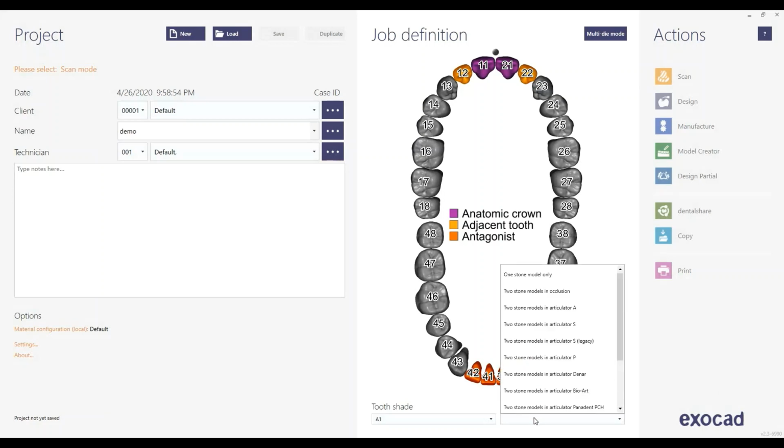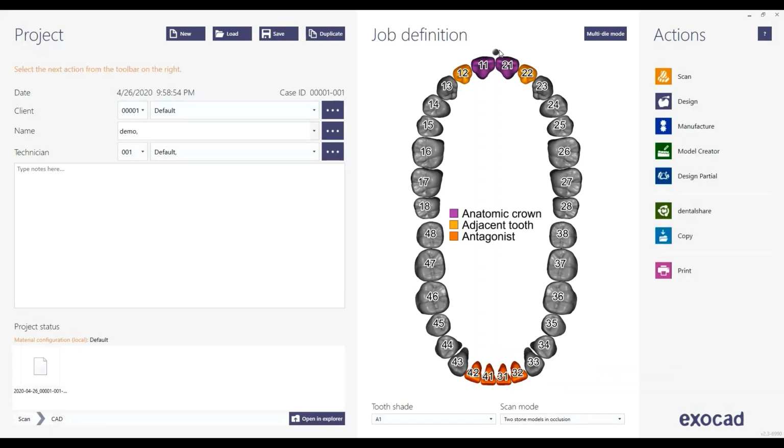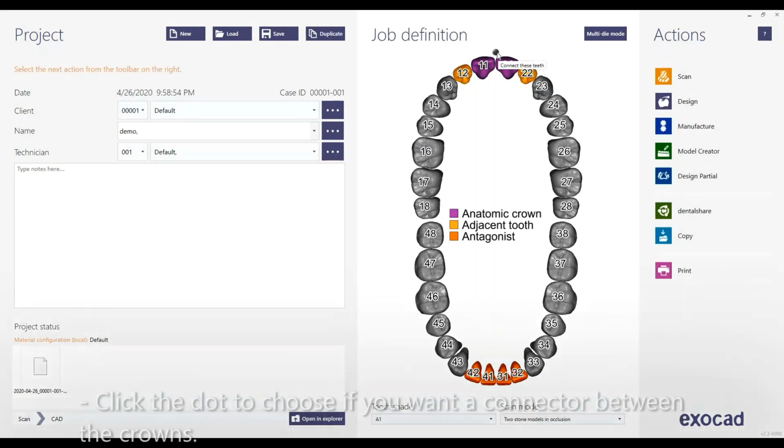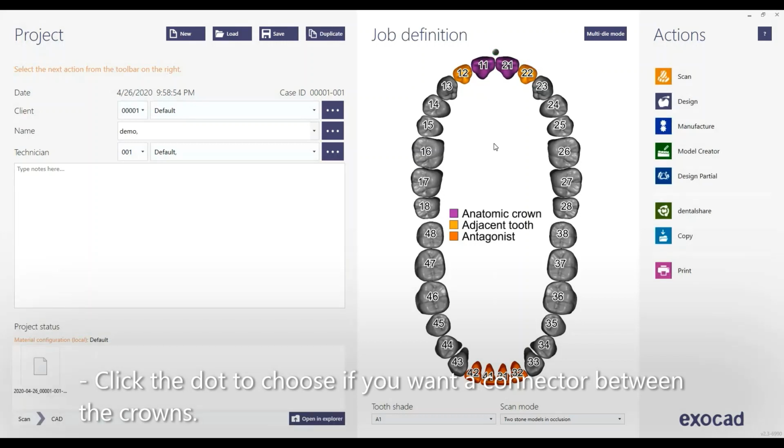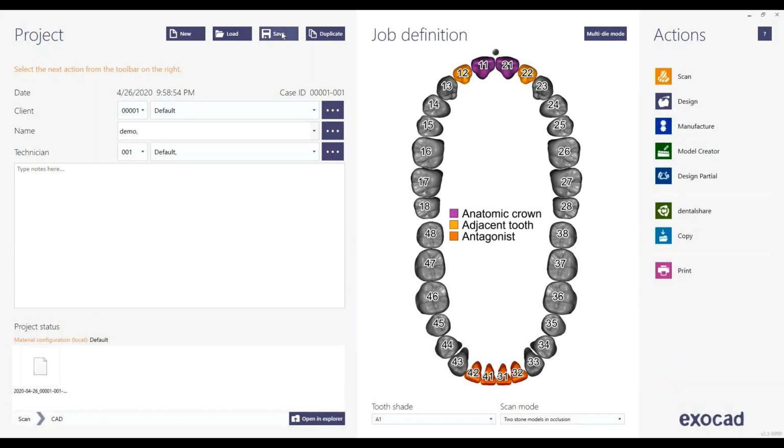Go to scan mode and choose 2 stone models and occlusion in case you don't have an articulator scan. This dot right here represents in case we'd like to connect both these teeth, so we'll design a connector, or if you're going to be designing 2 separate crowns, go ahead and unclick that dot. Once you're done, go ahead and click on Save, then click on Design.